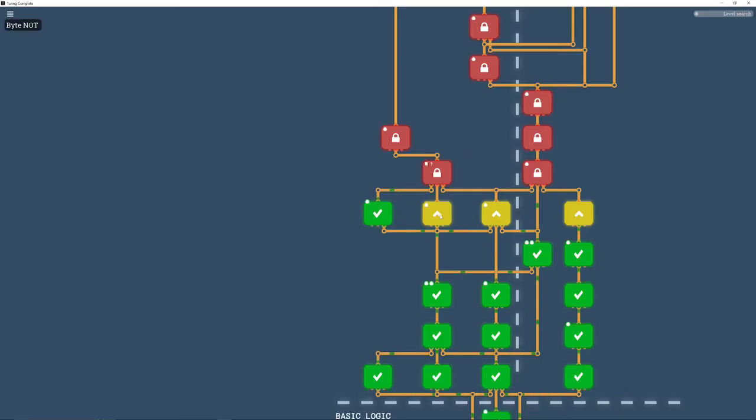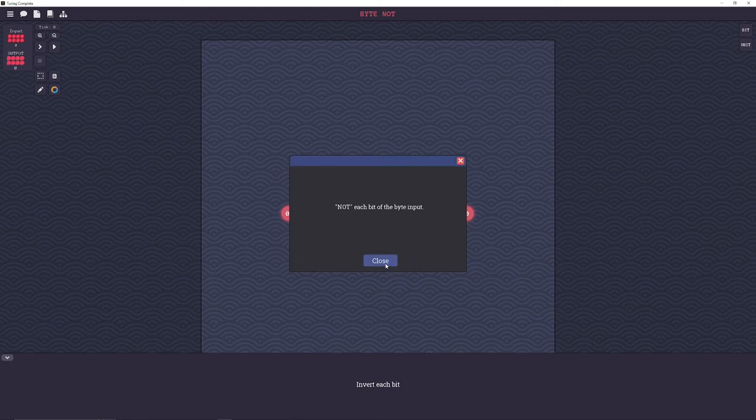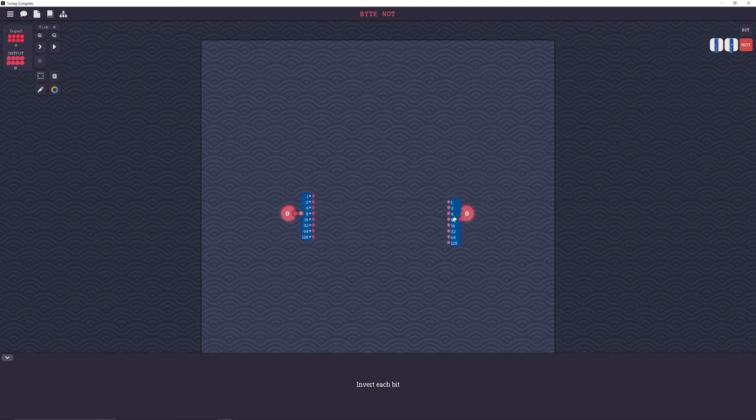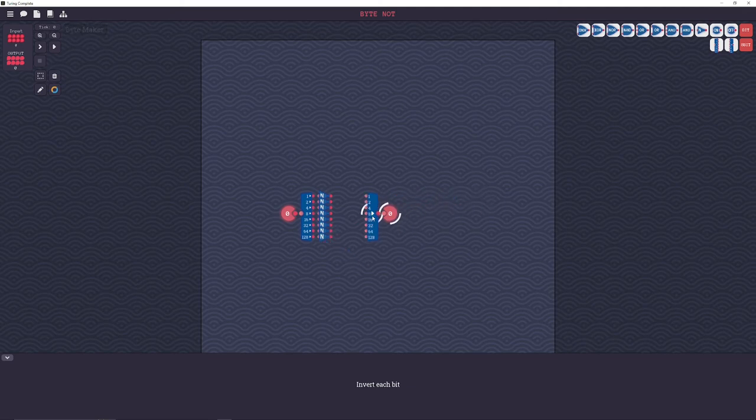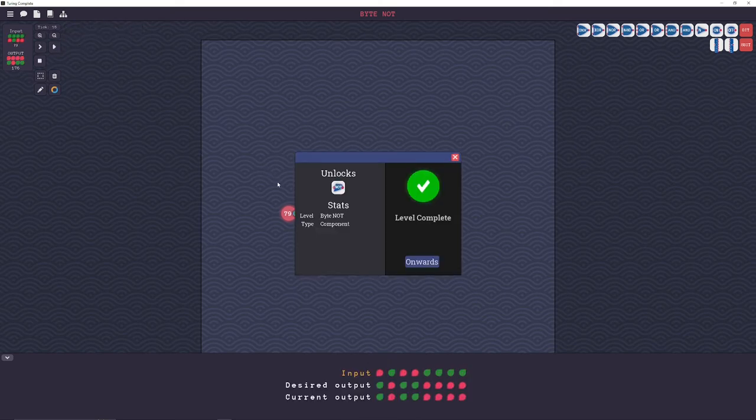And then we can knock out the byte NOT real quick. It's literally the same thing, but even easier. So now we don't even need to worry about having two pins per bit. It's going to bother me. There we go. I won't worry about color coding these ones since it's so simple. And there we go.